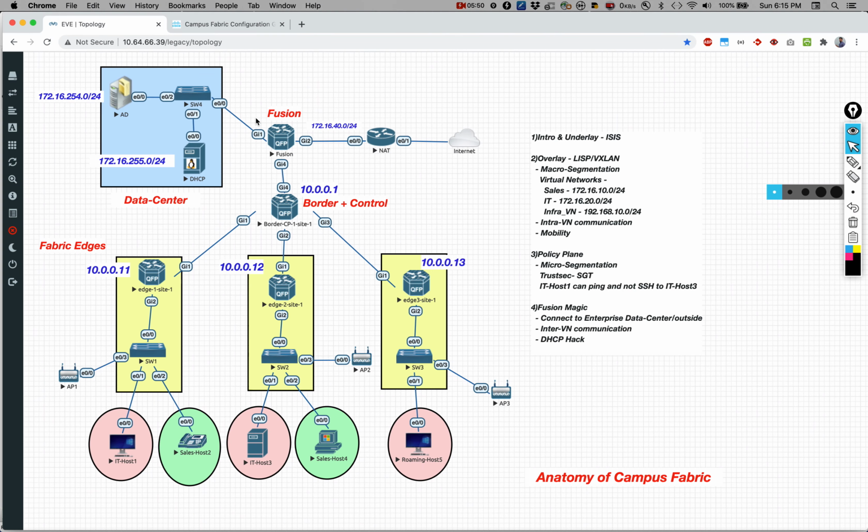On this interface, I'm getting traffic from both the subnets, 254 and 255. Both my data center services are accessible from the Fusion router, and both the routes are there in the global routing table. Great.